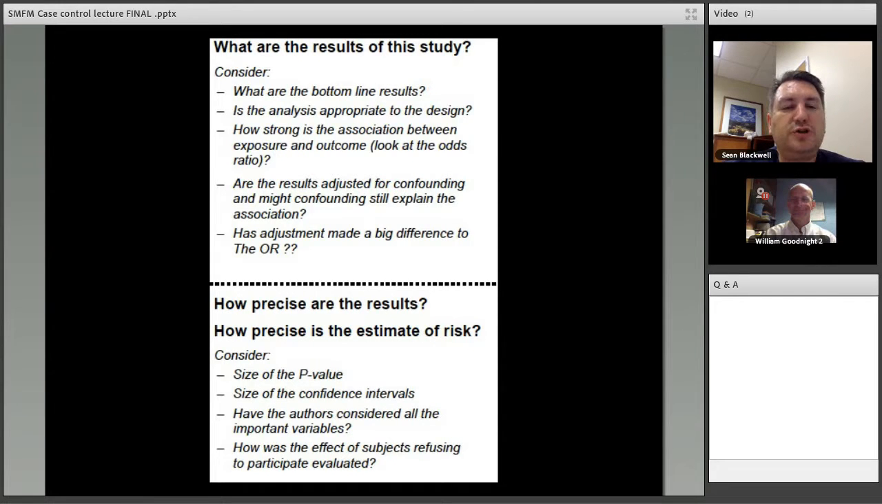What are the results of the study? What's the bottom line? Are the results adjusted for confounding, and might confounding still explain the association? Has adjustment made a difference to the odds ratios? How precise are the results? How precise are the estimates of risk? These are the things that your reviewers are going to think and ask about as they look at your results section.